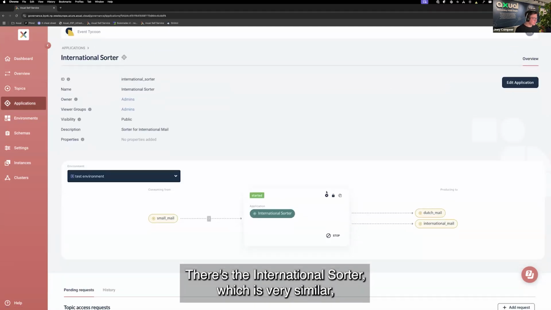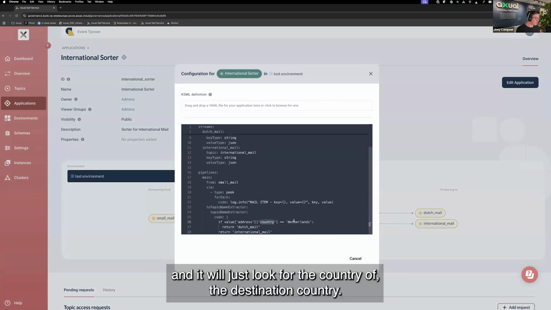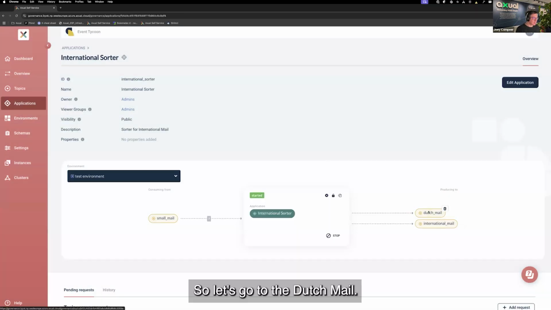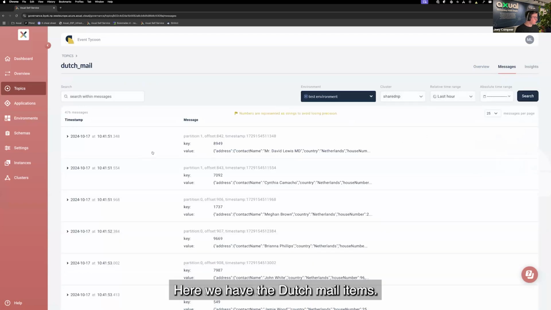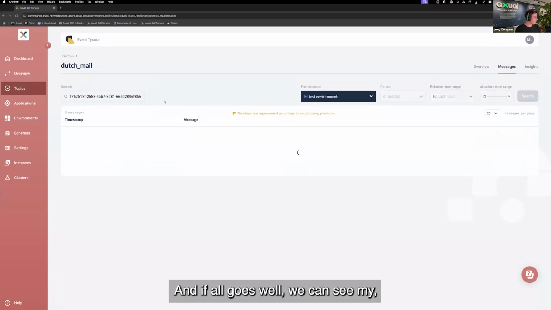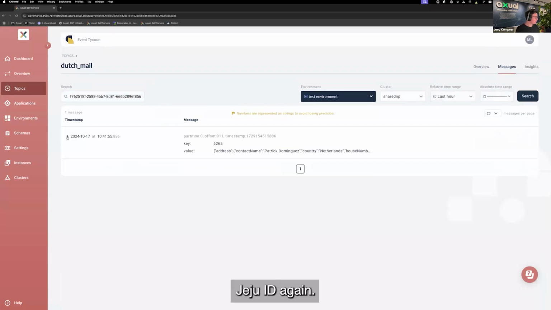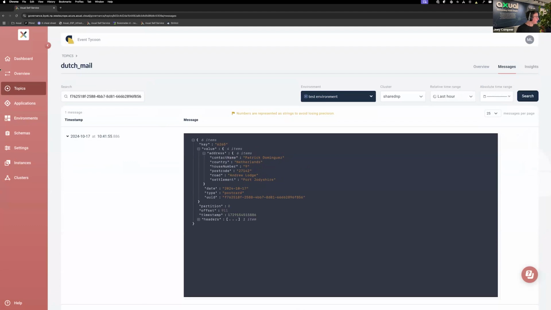There's the international sorter, which is very similar, and it will sort between international mail and Dutch mail. And it will just look for the destination country. So let's go to the Dutch mail, check it out, and here we have the Dutch mail items. And if all goes well, we can see my UUID again. So the postcard to Patrick is going well.